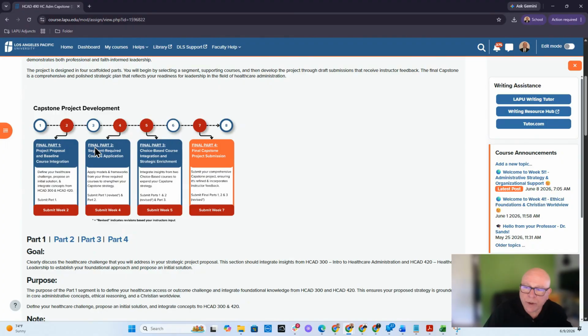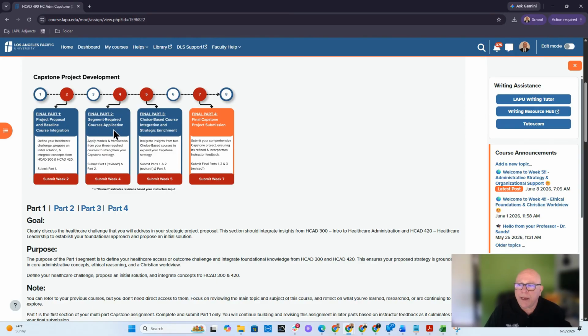And then as you move into part two, which you'll submit in week 4, segment required course application. Okay, so we establish a baseline, get our foundation, and then we'll start to move directionally along our course segment. Apply models and frameworks from your 3 required courses to strengthen your capstone strategy.